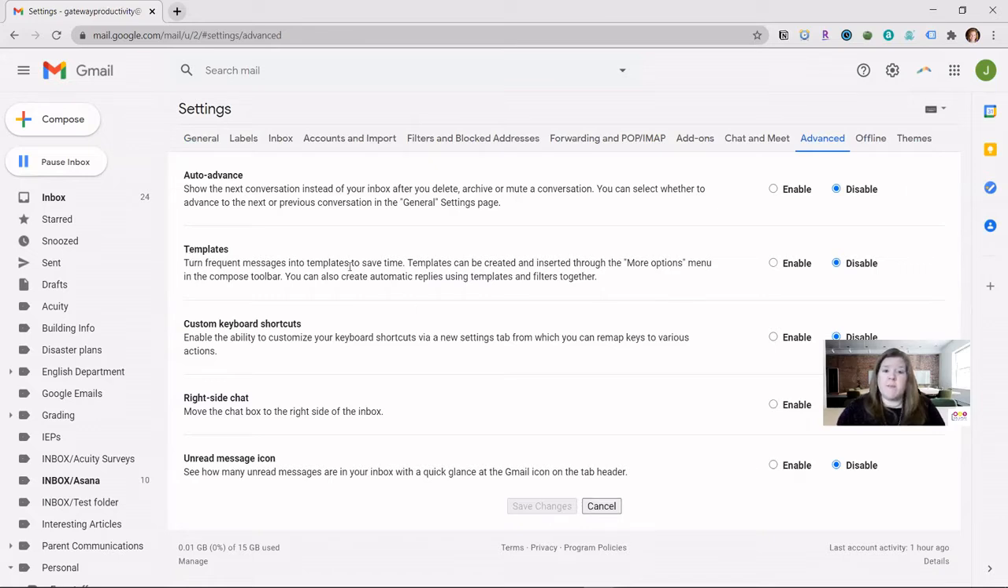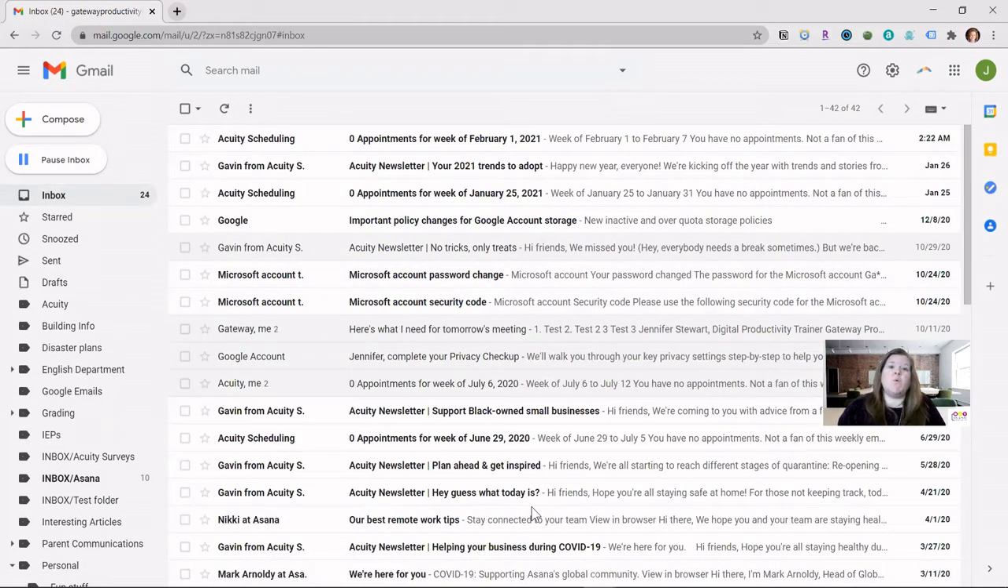Here you can see the templates option is currently disabled, and that is the default for Gmail. So most likely when you start to use templates, you'll need to go in here and enable this. Click the enable button and be sure to click save changes. Don't forget to do that. Once you click Save Changes, it will restart your inbox because there are settings that it's putting in place that didn't exist before. Now that our inbox is back up, we're going to try composing our first template.